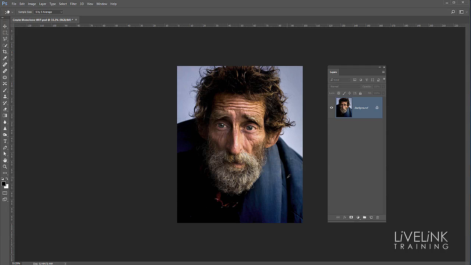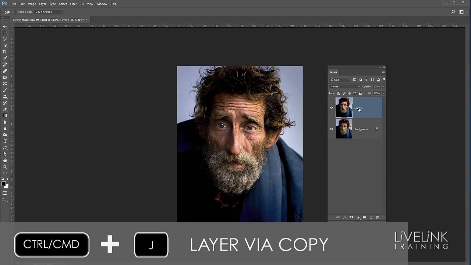Now, first step is I want to create a little bit of character in the colour image before we take it into black and white. And I'm going to do that with a high pass filter. So first I'm going to duplicate the layer, and I'm going to use a keyboard shortcut of Ctrl and J, and then I'll rename this layer High Pass.